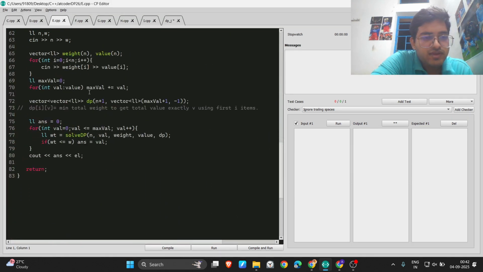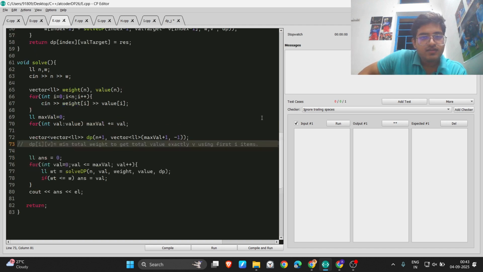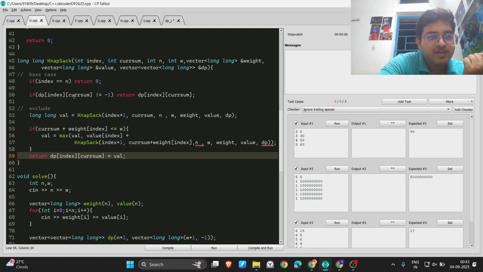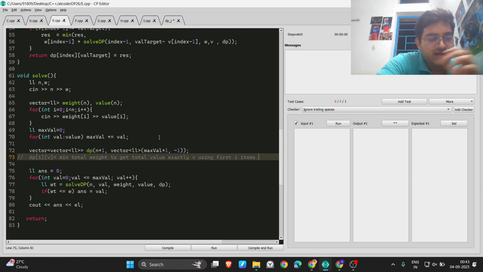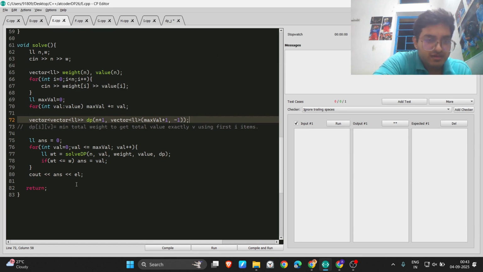So here what we have to do is define dp[i][v]. We have to get the minimum total weight to get exact value v using the first i items. So we are taking the first i items, and we need to generate value v from that. What is the minimum total weight required? Here we are using dp on the value part. Earlier we were using dp on the weight, the current sum. Here we are changing our concept entirely. We are using dp on the value part. So that's the change.